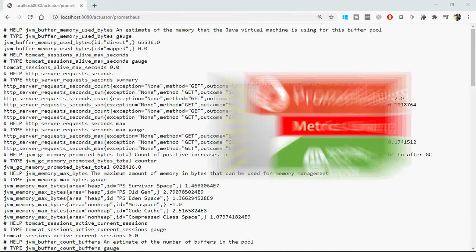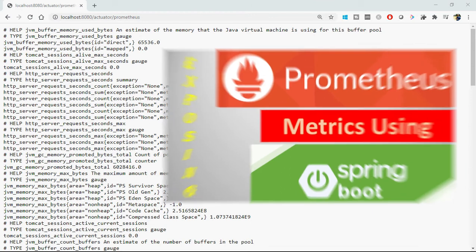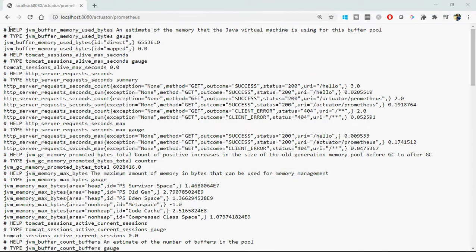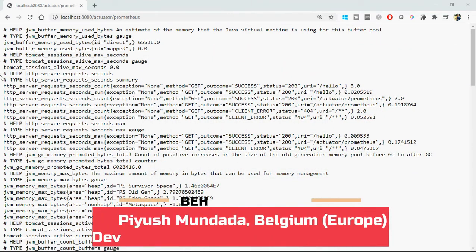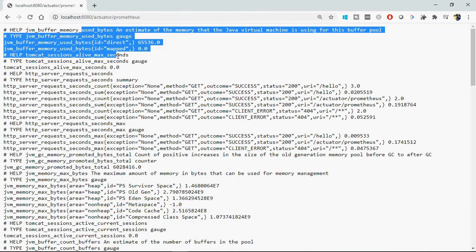Hello, welcome back. In the last video, we saw how to expose metrics using Spring Boot Actuator. And as you can see, the Prometheus metrics are human readable. You are able to read it, right? It's okay. Let us try to understand what is in it.